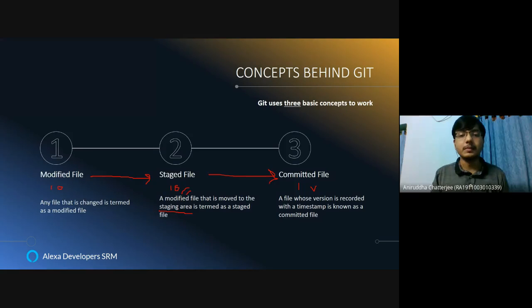And these are the three basic concepts. There are, of course, a lot more concepts, but these are the three basic concepts which you need to get started with Git. If you are still confused with it, not to worry, I will show you how you do it on a computer. So I will be showing you exactly how it works in real life.